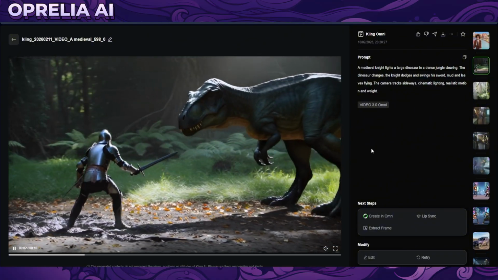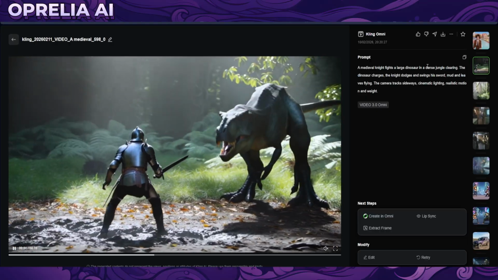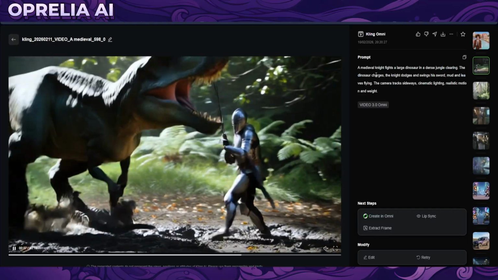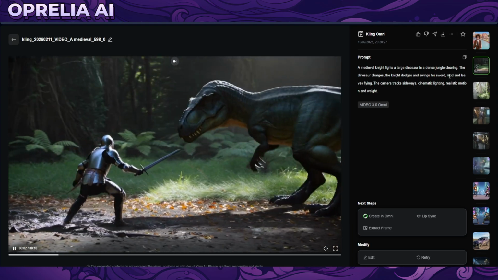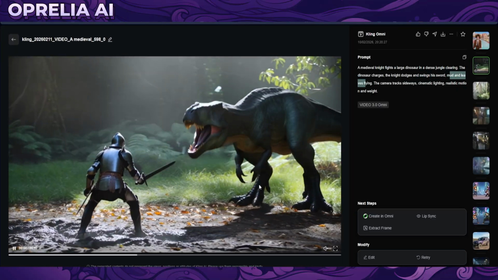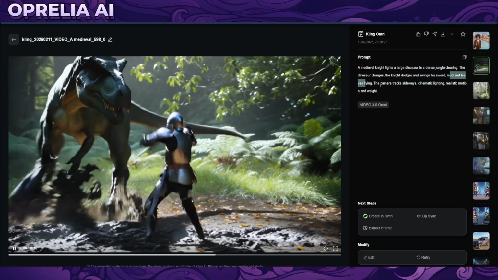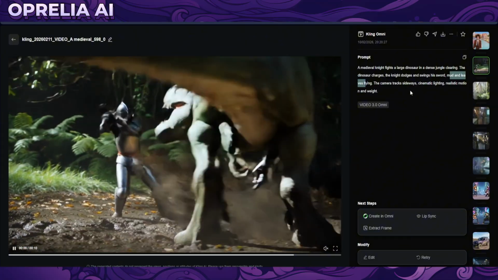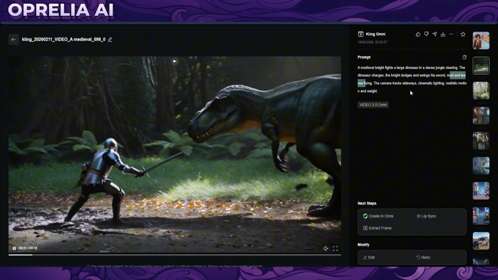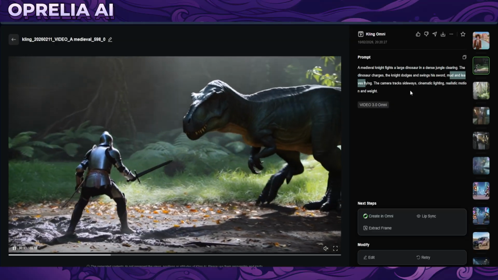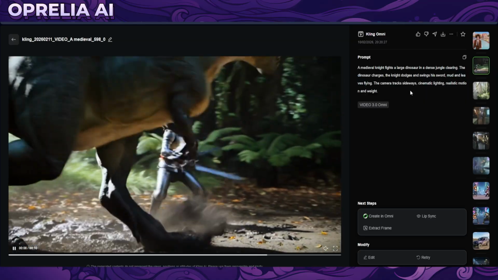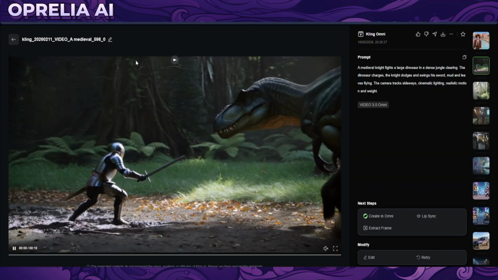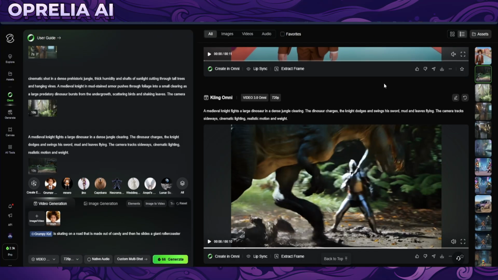Now here it is actually following all the instructions I gave it. They're in a jungle. There is a dinosaur trying to charge. The knight is dodging, and he does swing a sword. There's also mud and leaves flying in half of the clip, and the camera is tracking sideways. There is a bit of cinematic lighting, which does look kind of bad in this case. This doesn't look as great in quality. This is also 720, by the way. And realistic motion and weight. So the less text, the better. Don't do overly complex things with Kling, at least with the Omni model.